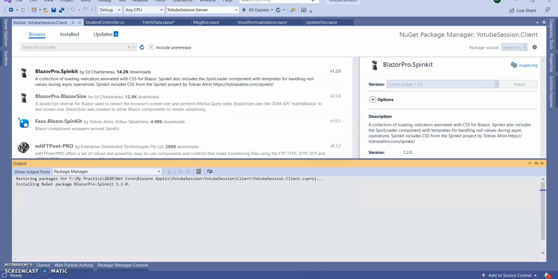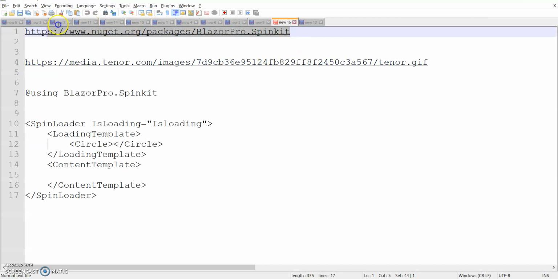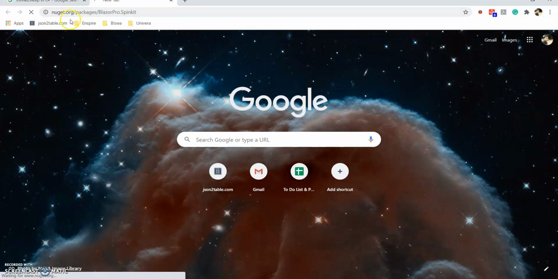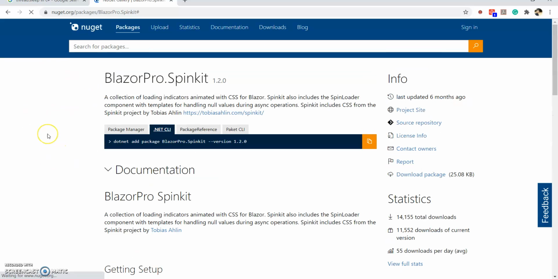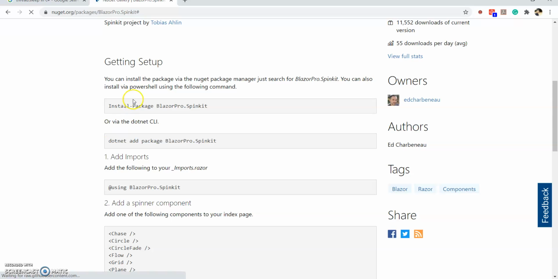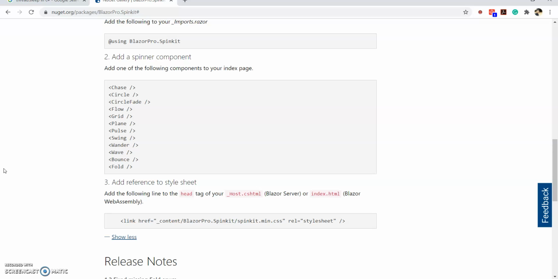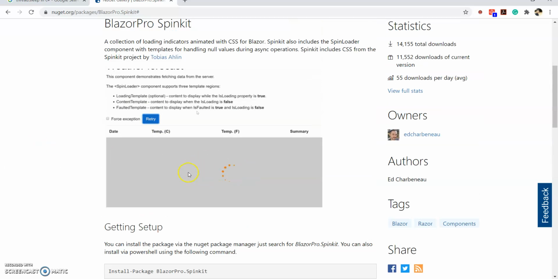Accept it. So what is there inside this Blazor Pro Spin Kit? You can find the complete details and complete source code inside this NuGet. After installing, we need to do some other work. These are the different kinds of spinners that are there. So this is the spinner.